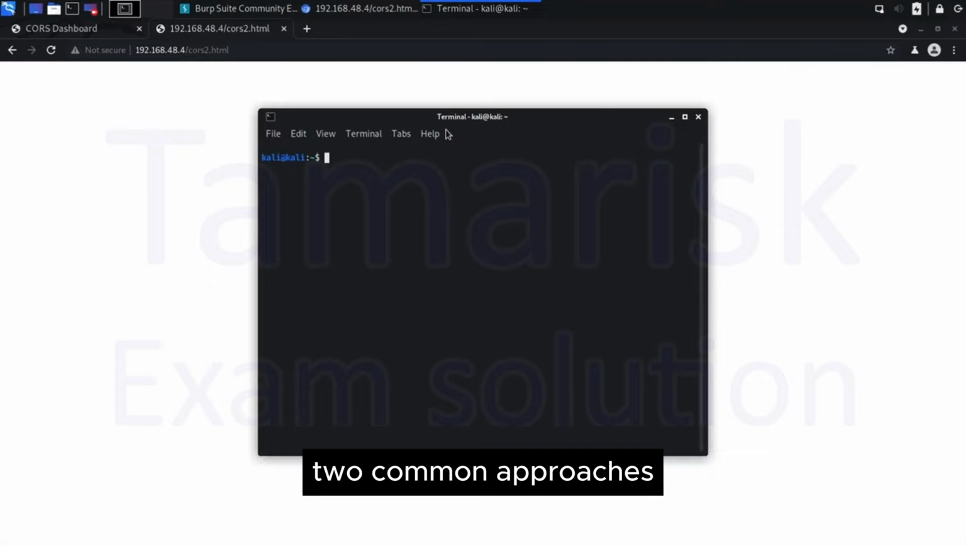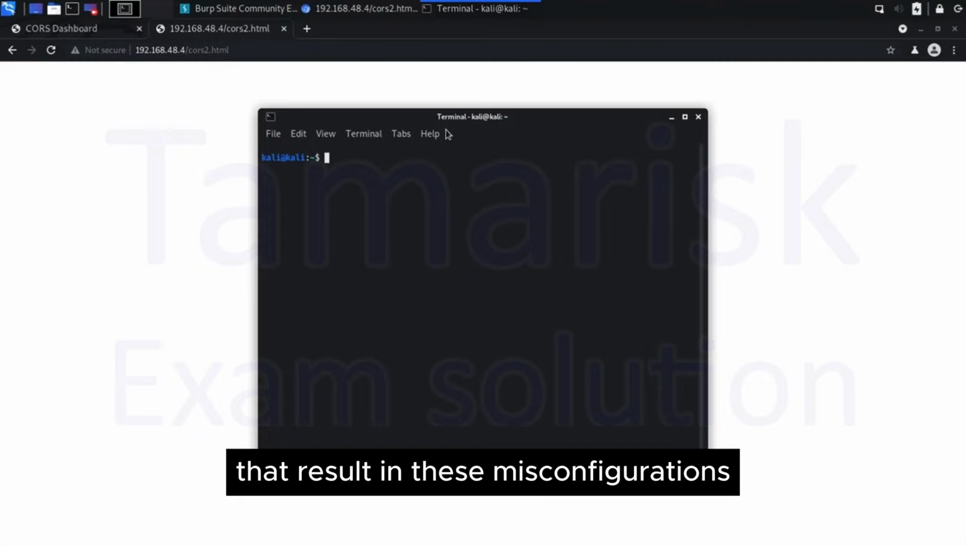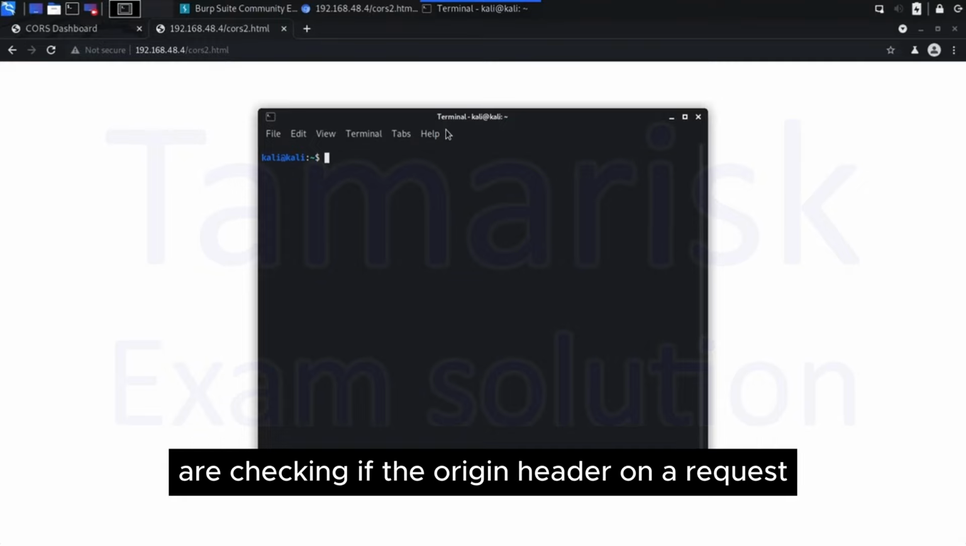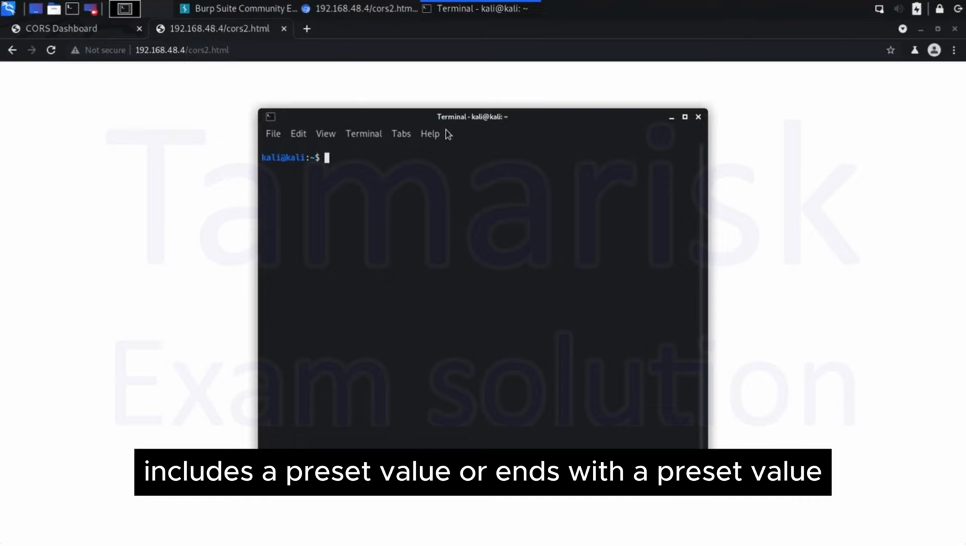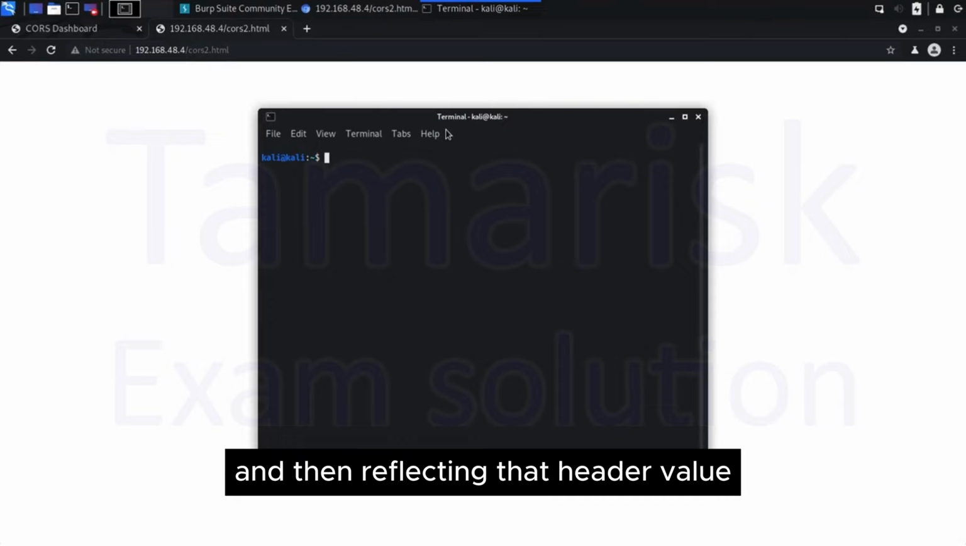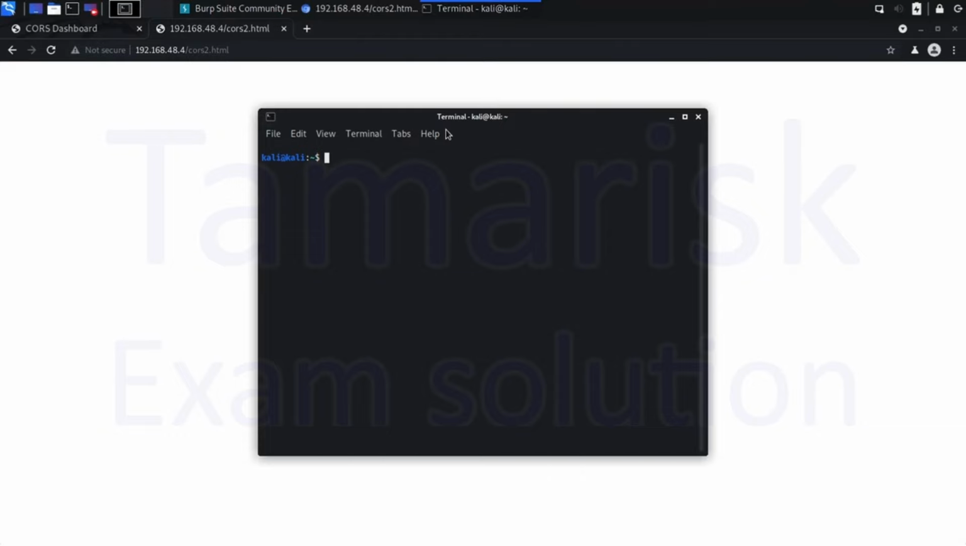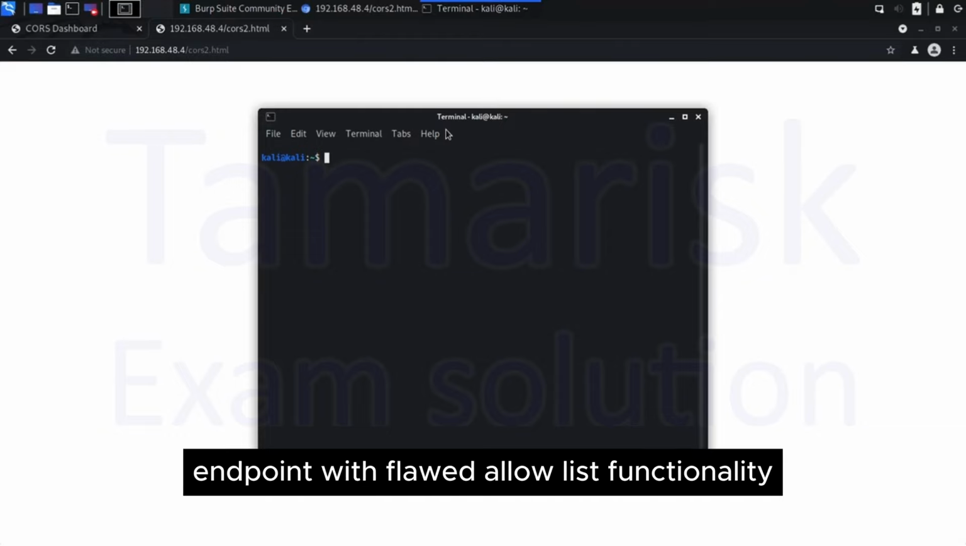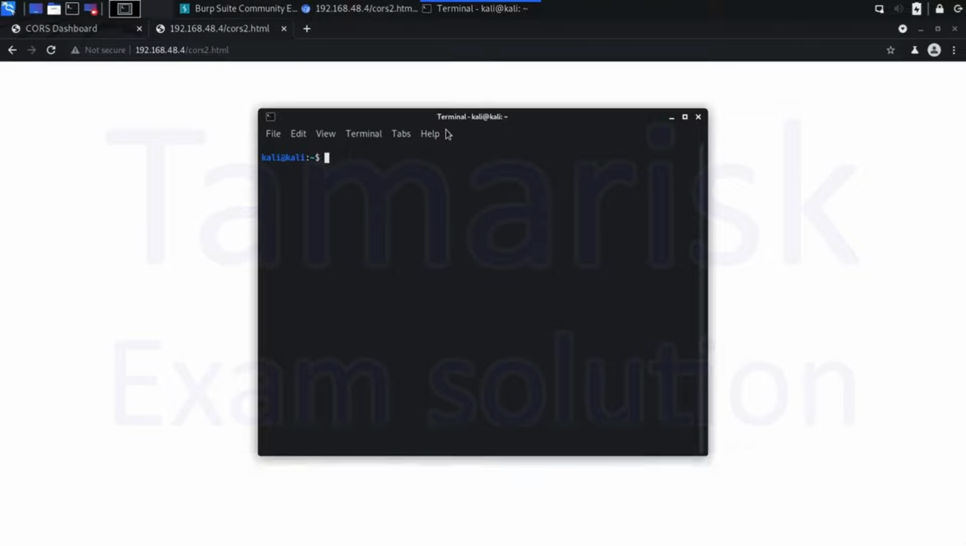Two common approaches that result in these misconfigurations are checking if the origin header on a request includes a preset value or ends with a preset value, and then reflecting that header value. Our practice application includes an additional endpoint with flawed allow list functionality.